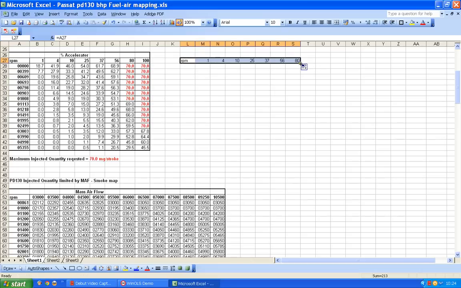So I'm just going to copy that cell into there, and then I'm going to drag that across, and I've got to 80. I want to go one more, don't I? So I'm going to drag that across. So there is my top row.